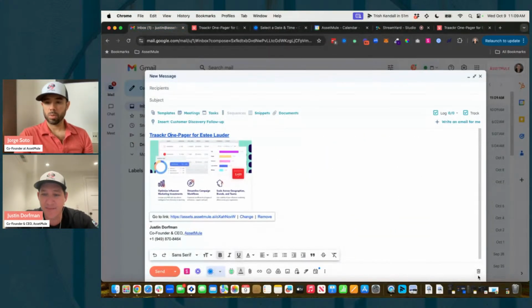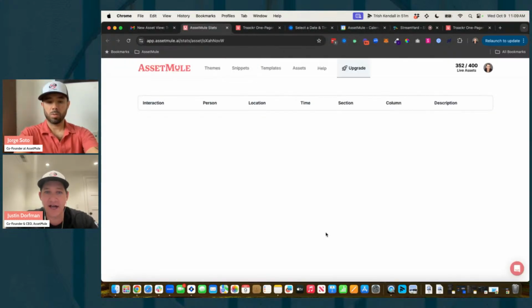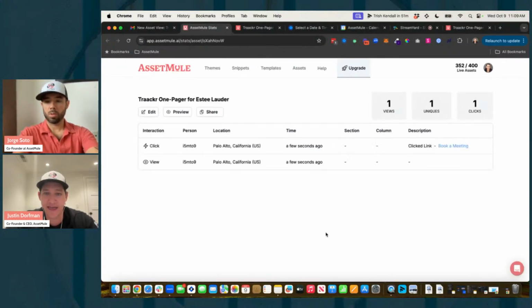So in my email, I get that email notification in real time. The salesperson would get that, right? Saying, hey, somebody just viewed your Tracker one-pager for Estee Lauder. And then in Asset Mule, they can see what they did on that page, right? They viewed the asset and they clicked the book a meeting button.